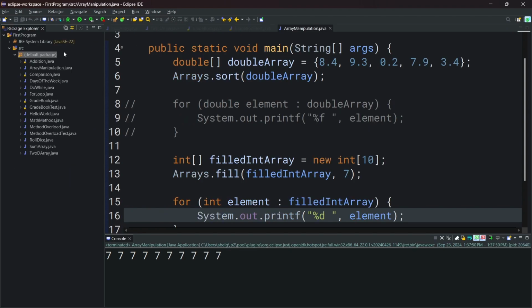The last topic we're going to be looking at in this section is going to be ArrayLists.